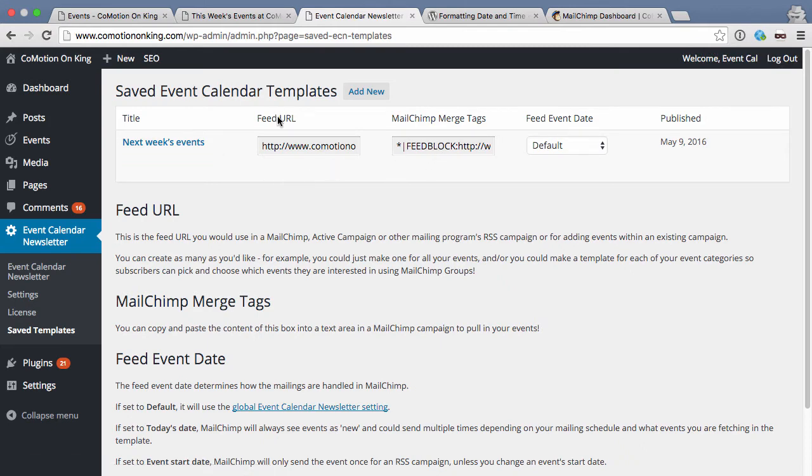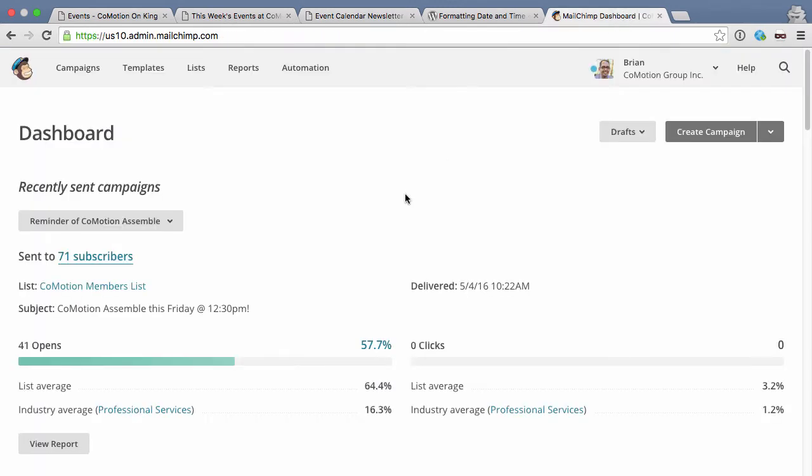And we have our option, our feed URL, our MailChimp merge tags, and some other options, which we'll go through now. So if we want to set up this as an automated weekly campaign, we'll copy this feed URL, and then we'll go into MailChimp. If you don't have MailChimp already, you just need to head to MailChimp.com and sign up for an account. It's free for up to 2,000 subscribers.